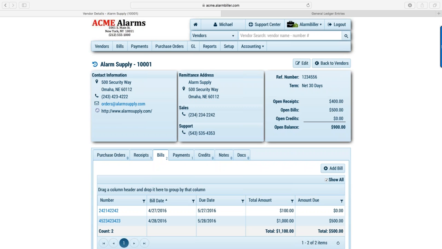Here's another really good question. Will the invoice number print on the check, reference number, do we have to print the remittance too? No, the check will print the remittance in the bill number.